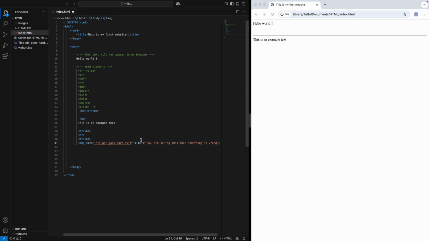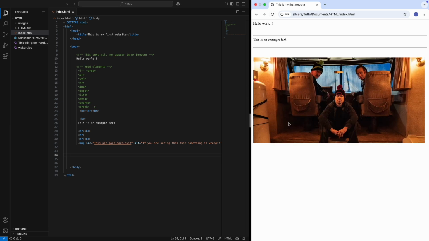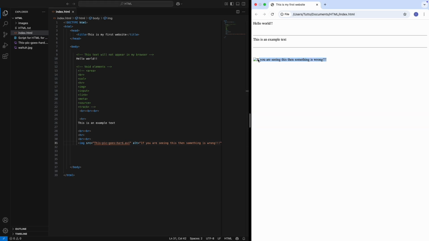So then what we'll do, we'll save the code, then we'll go to the browser and we'll click refresh, and we should then see our image appear. There you have it. Nice, the image is there. So then we'll change the source, and just to make sure that the alt appears, click save, refresh, and there we have it. If you are seeing this, then something is wrong.